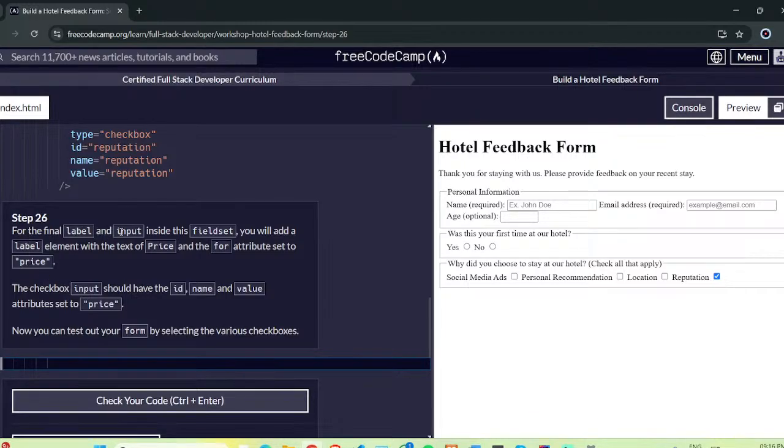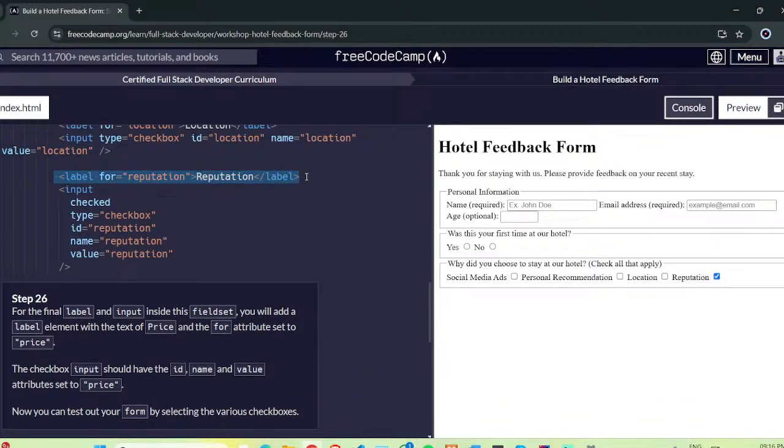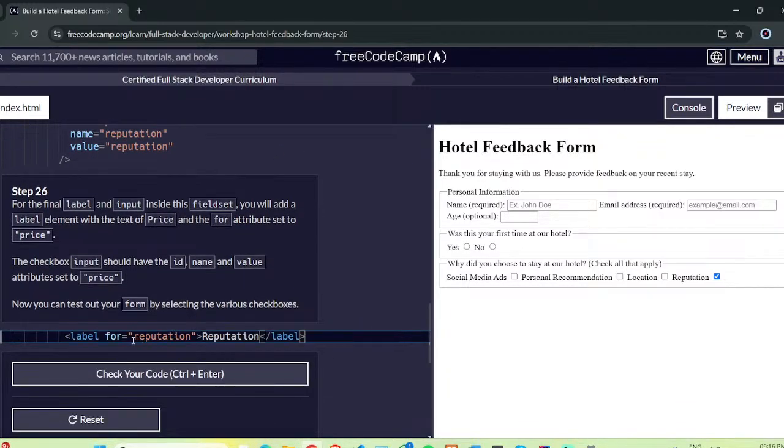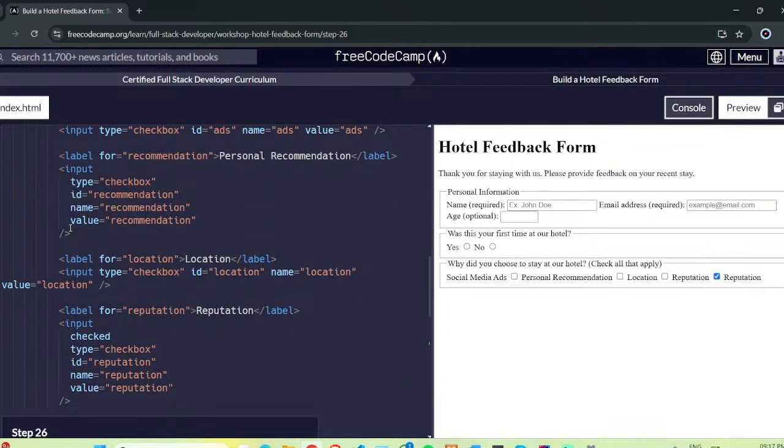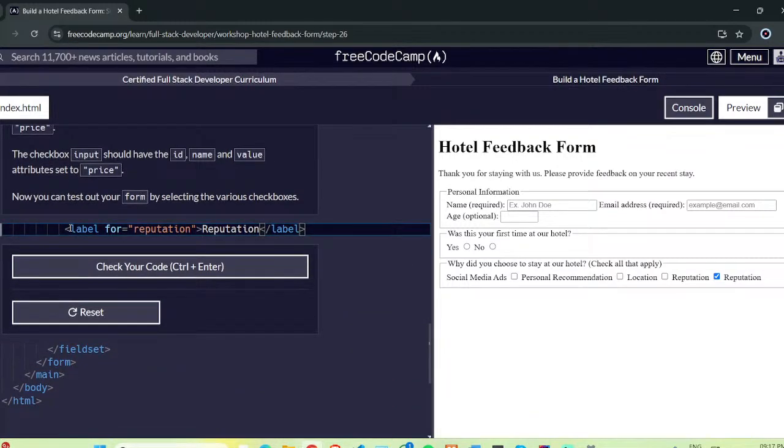For the final label and input inside the fieldset, you add a label element with the text of this label element. So I'm just going to copy this label and paste it here, inside this fieldset, and add a label. Fieldset, okay. Where is the fieldset here? Did we close our fieldset?